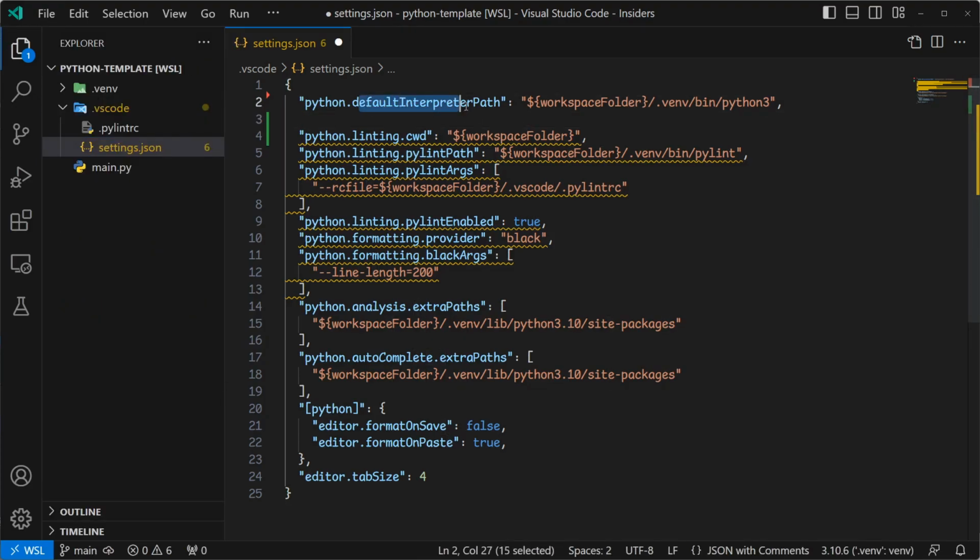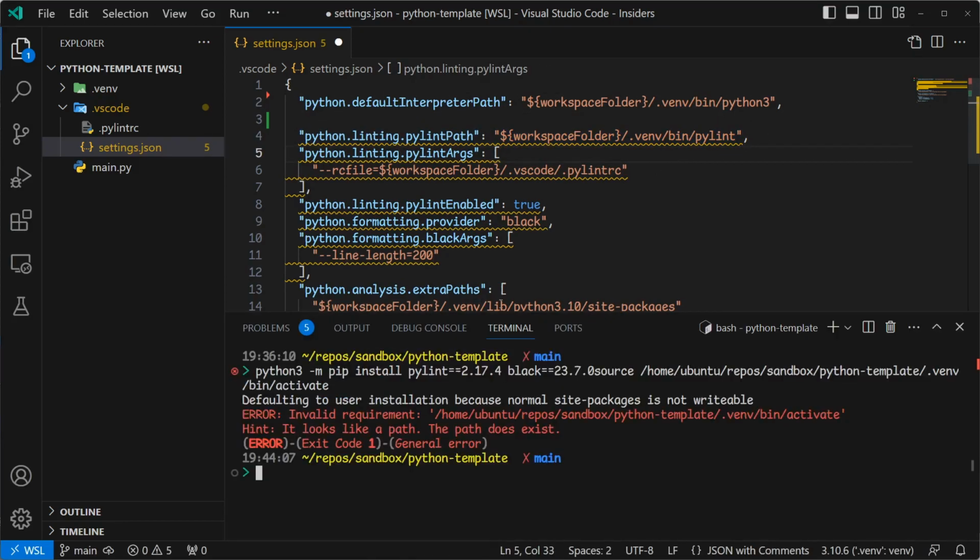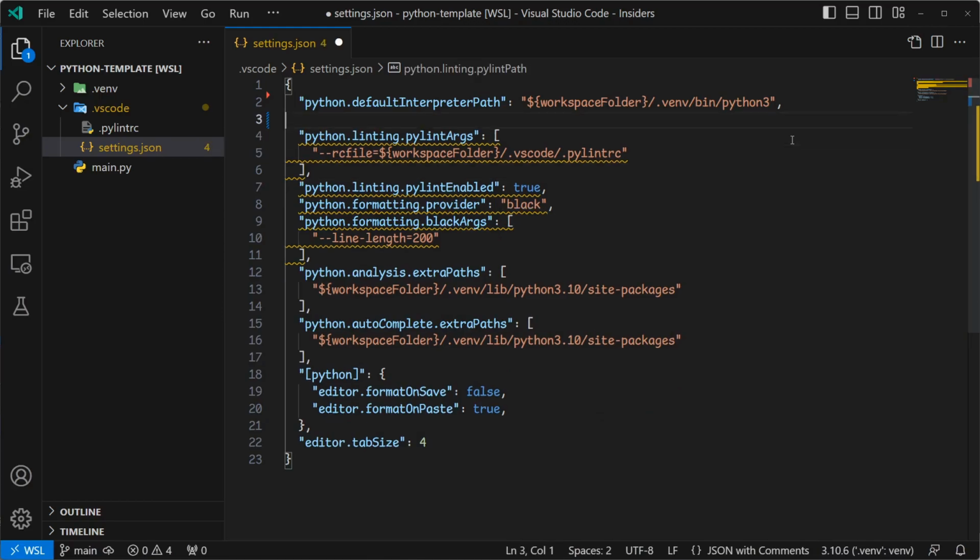So I'll leave here my default interpreter path, which points to my VM. Then I'll have to replace the rest. This pylint CWD, I don't have to have anymore. Also the pylint path is going to be taken from my VM bin. Since I have this installed, you can see here I have Python and pip, so I have both pylint and black installed. So I don't have to have this anymore.